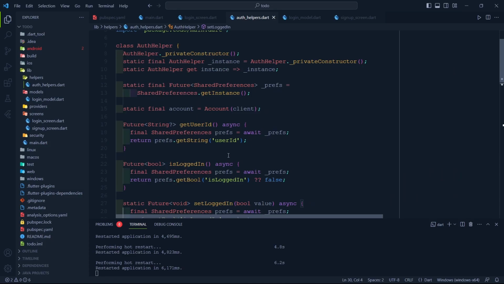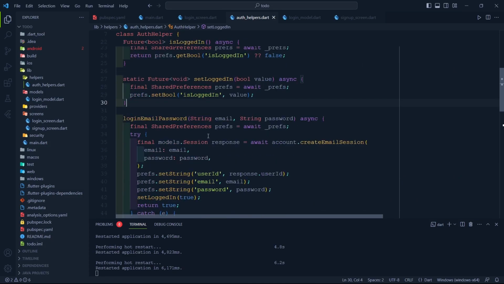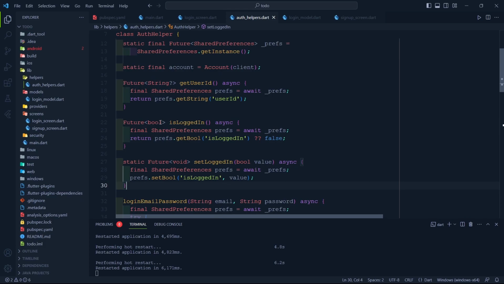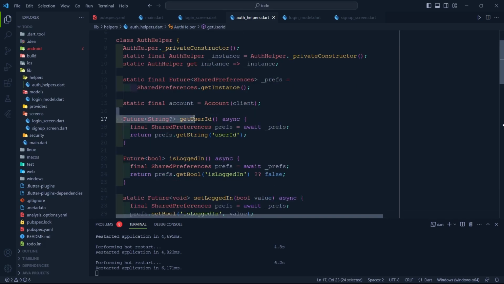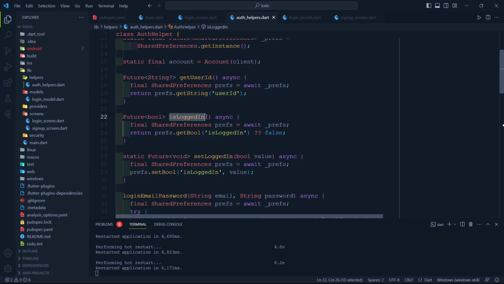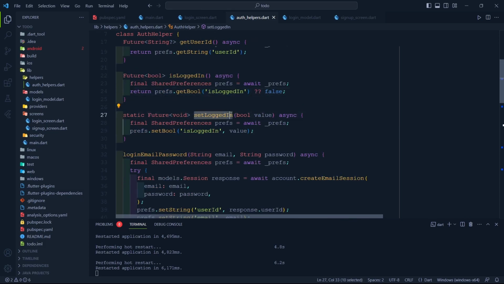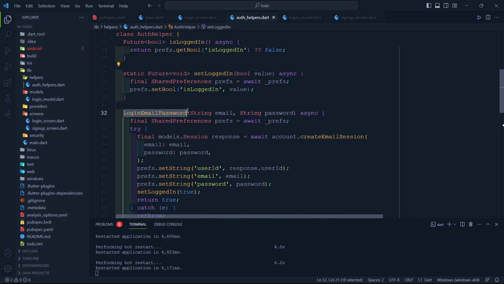So guys, the login screen and everything is already set. Let me just show you briefly what I've created. So it is a Future String getUserID. It will get the user ID, store the user ID here, and return the user ID. isLogin will show the state whether the user is logged in or not. If the user is not logged in, we will go to the login screen and he should be able to log in, and we will setLogin. It will just set the login state.